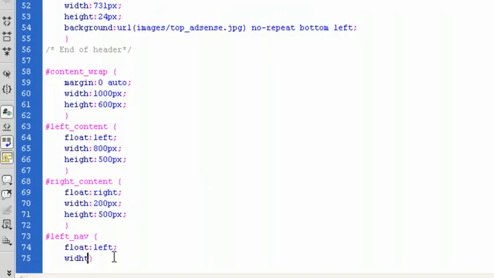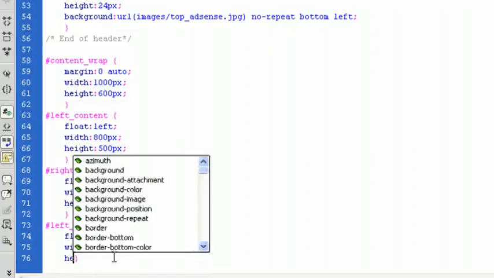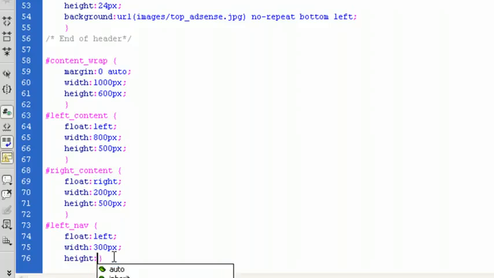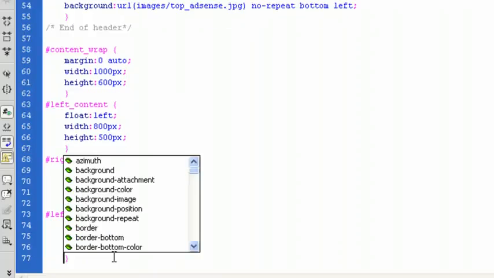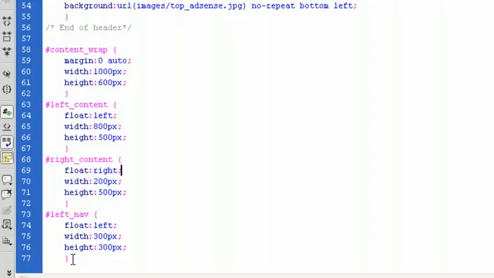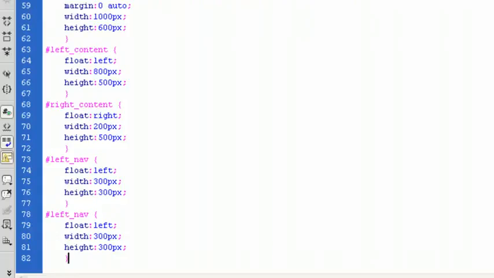a width of 300 pixels. My fingers are everywhere today. Height again is going to be changed. I'm just going to make it 300 pixels, and that's looking good. I'm just making the structure, and then we'll come back in and stylize it all.